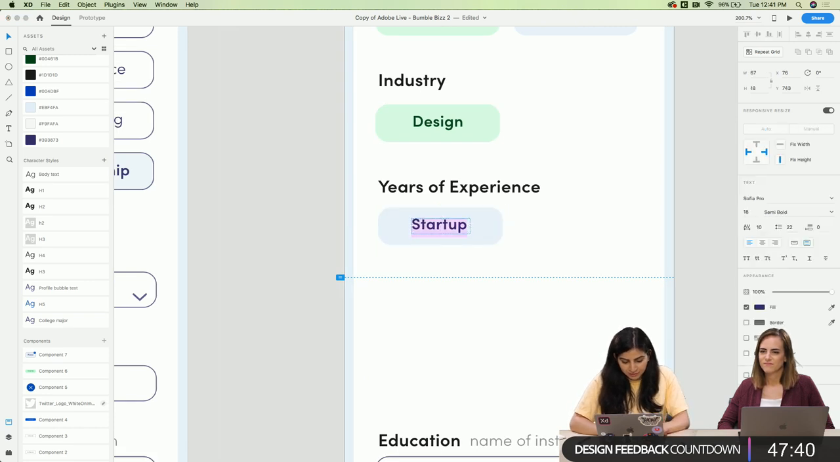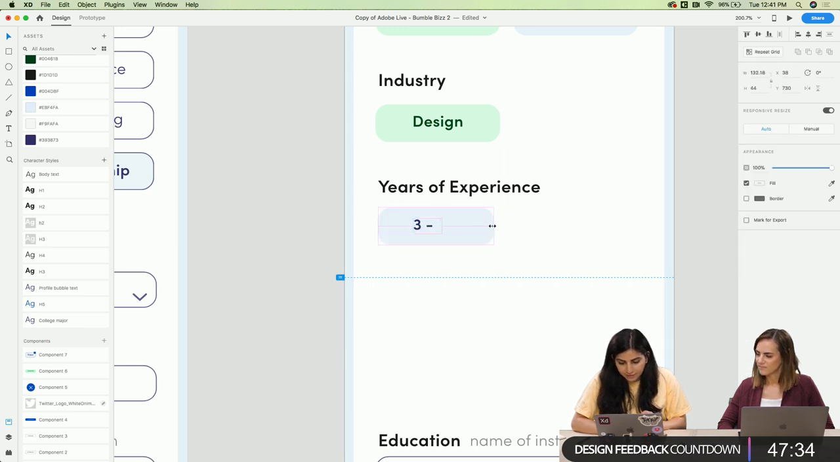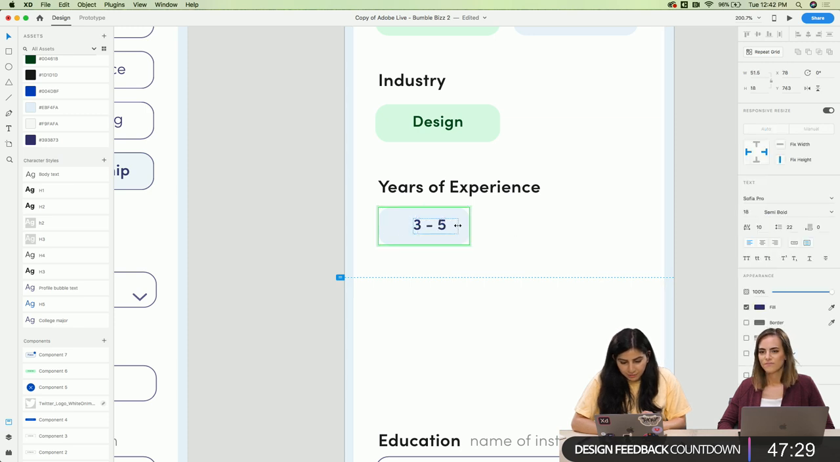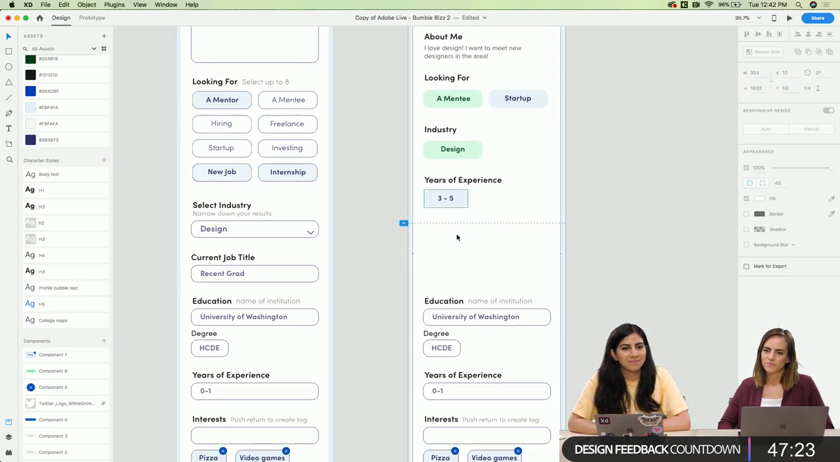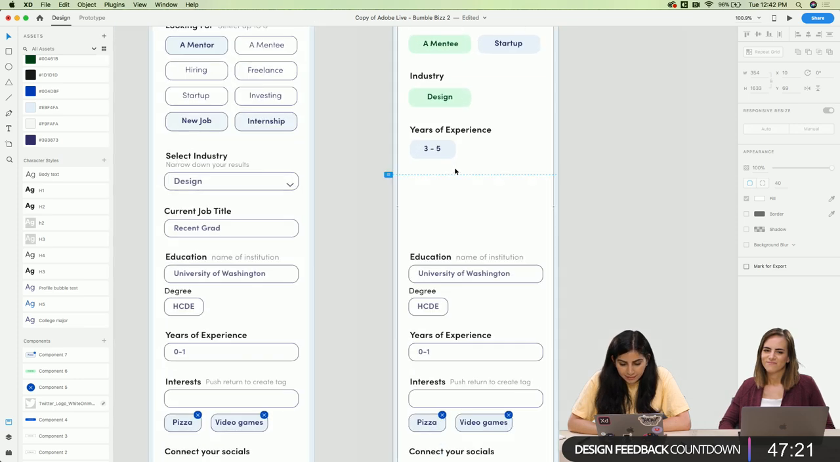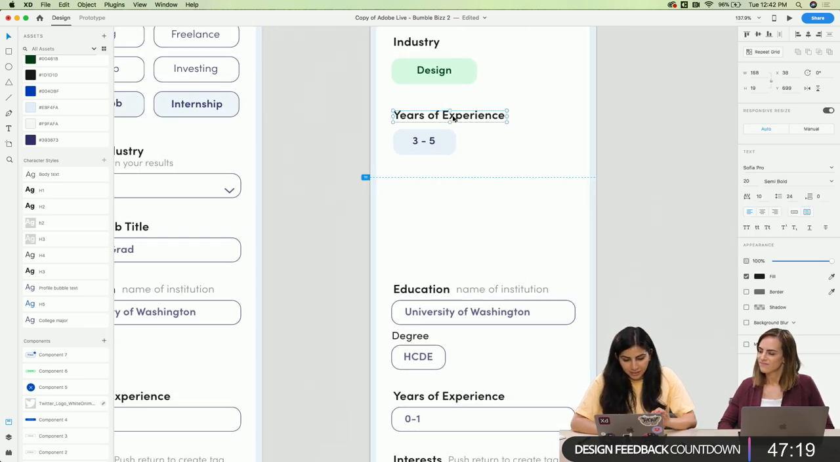So for years of experience, he has 3 to 5. And I think this is from responsive resize. I don't know, but it cuts off the... Yeah, because it's grouped together, too. Yeah, but it's okay. And then I have education.